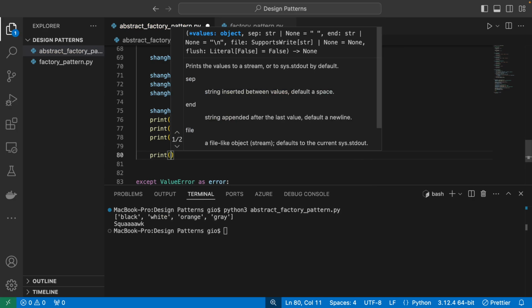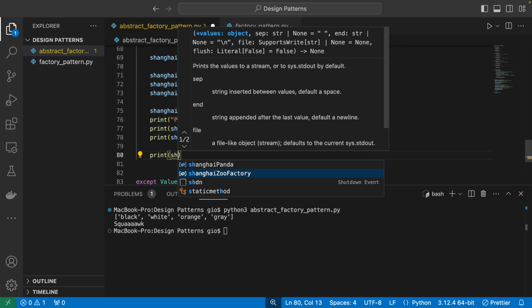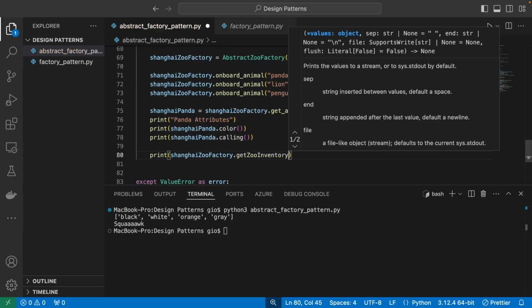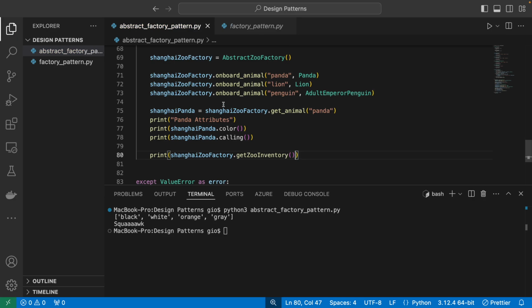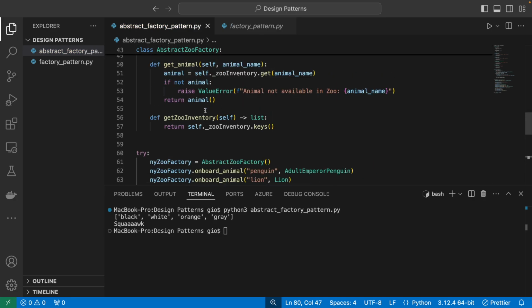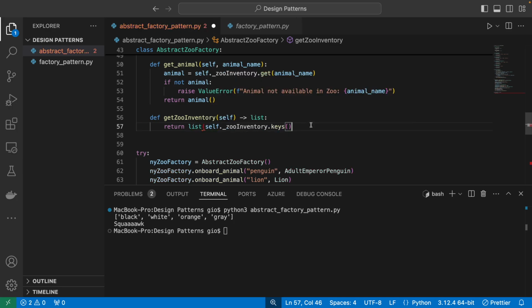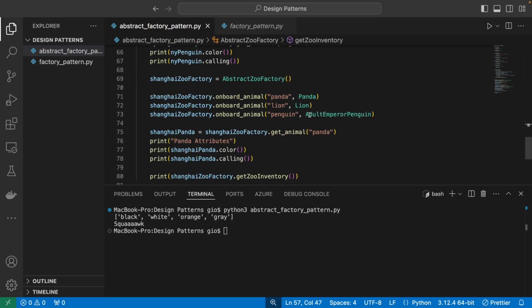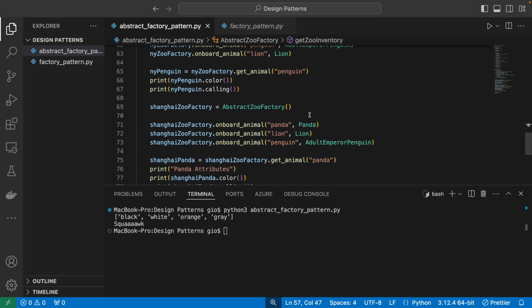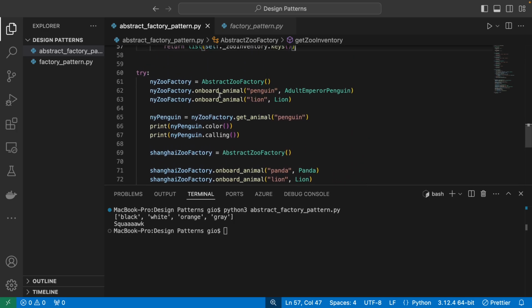Let's walk to the board and see what location and what animals are in the zoo. So we can do Shanghai Zoo Factory dot get zoo inventory. And one thing I'm going to do with this get zoo inventory is, yes, it's going to return the keys, but it's going to return a dictionary, the dictionary keys, but I got to convert that to a list, right? And that should work.